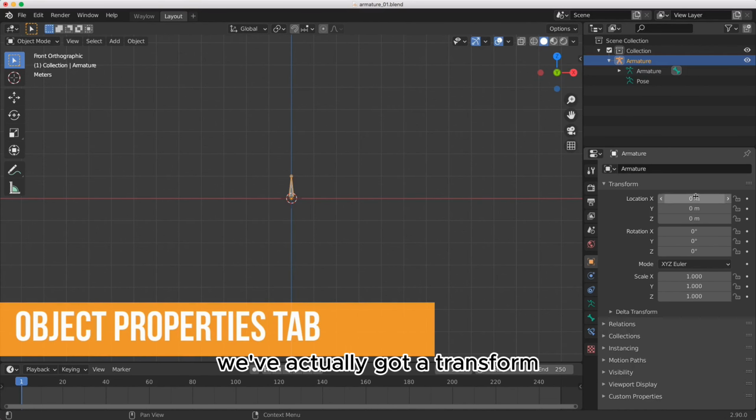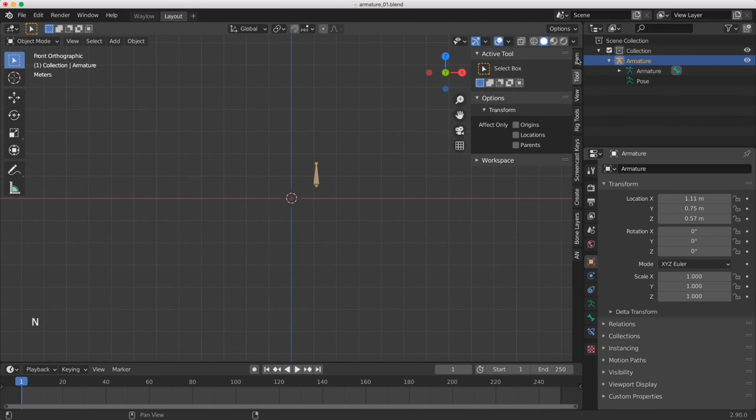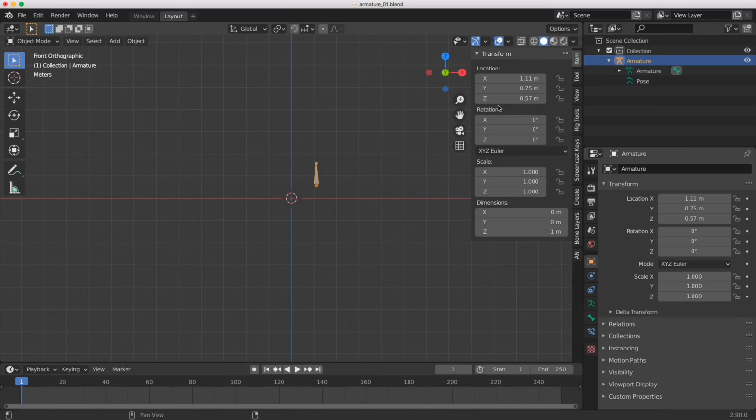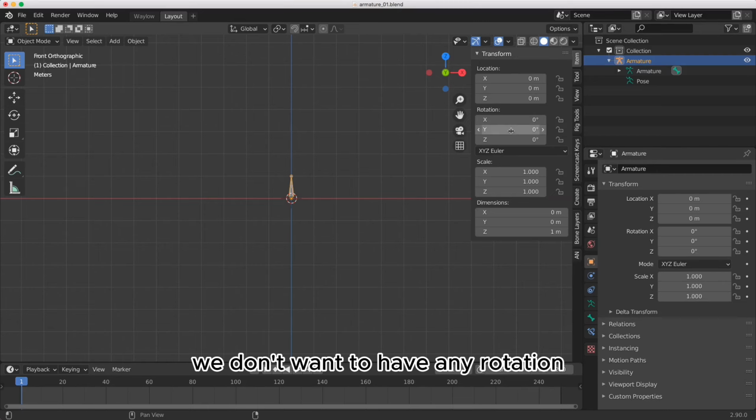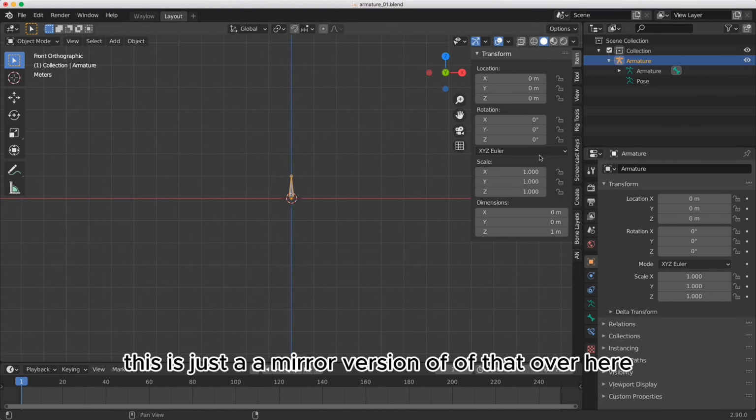Here inside our object tab, we've actually got our transform. So this is the transformation, like the position and the rotation and the scale of our object here. So if I bring up the N key, it's the same thing as up here. Now remember, as I've said twice already, we want this to be at 0, 0, 0. We don't want it to have any rotation, but we do want the scale to be at 1. This is going to make rigging a lot easier. And it's a really good habit to get into to make sure that these are 0, 0, and 1s down here. So this is just a mirror version of that over here.